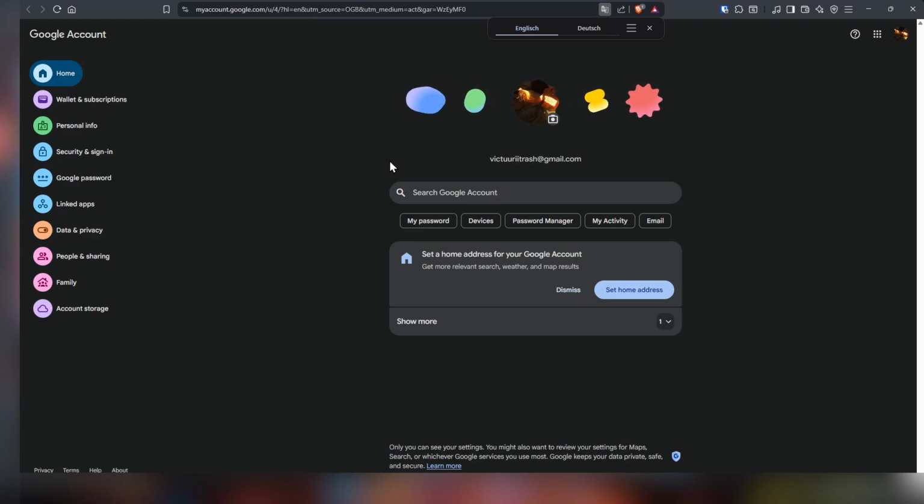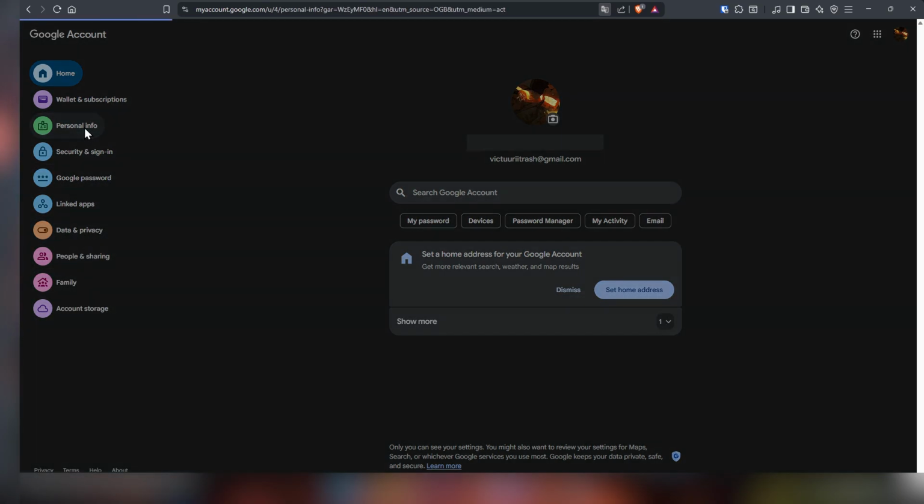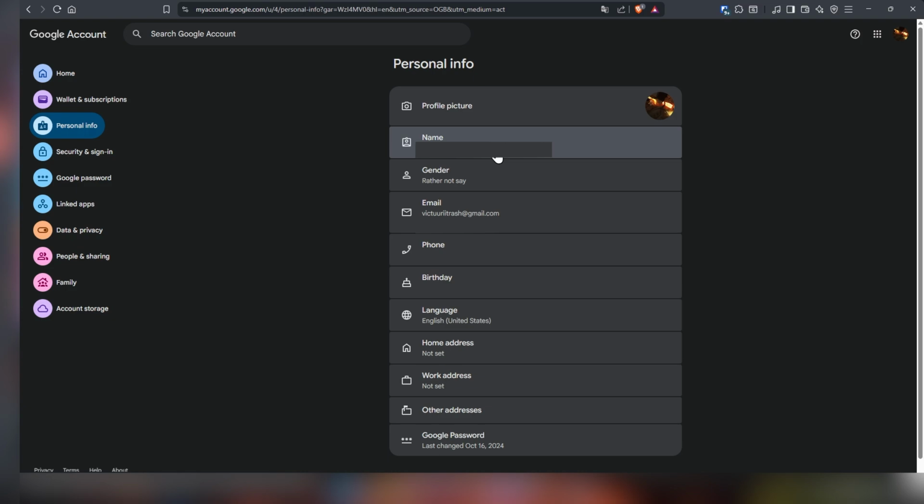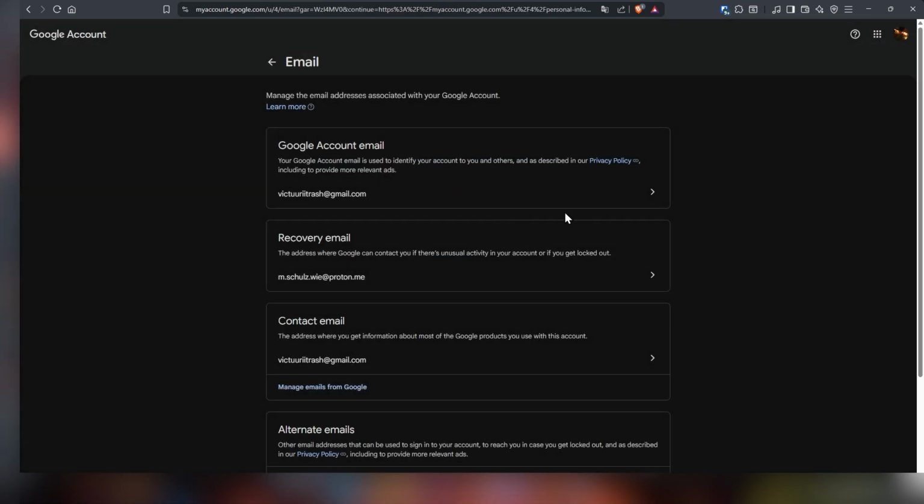Did you create a Gmail address when you were young and now you finally want to change it? Good news. Google just added a feature that lets you do exactly that. All you have to do is go to your Google account. From there, head over to Personal Info, click on Email, and then select your primary email under Google Account Email.